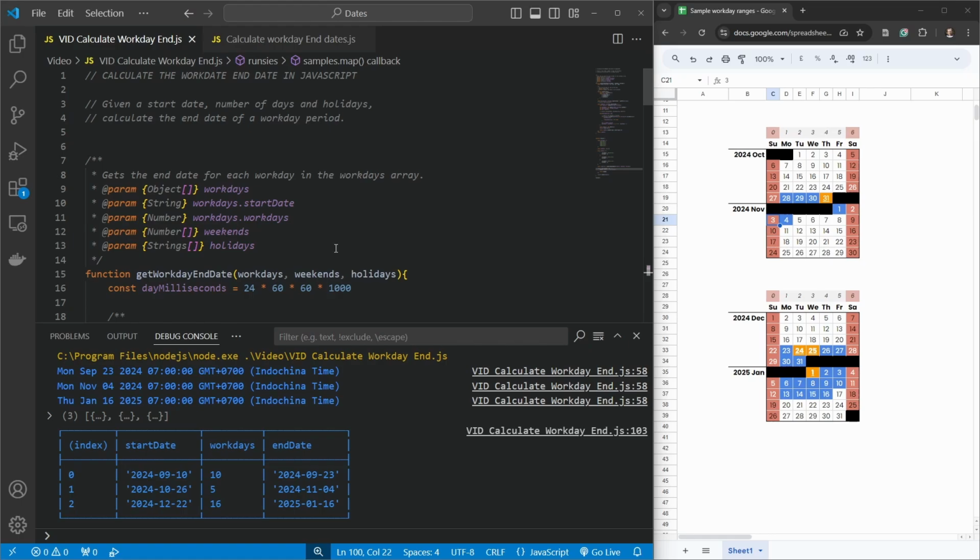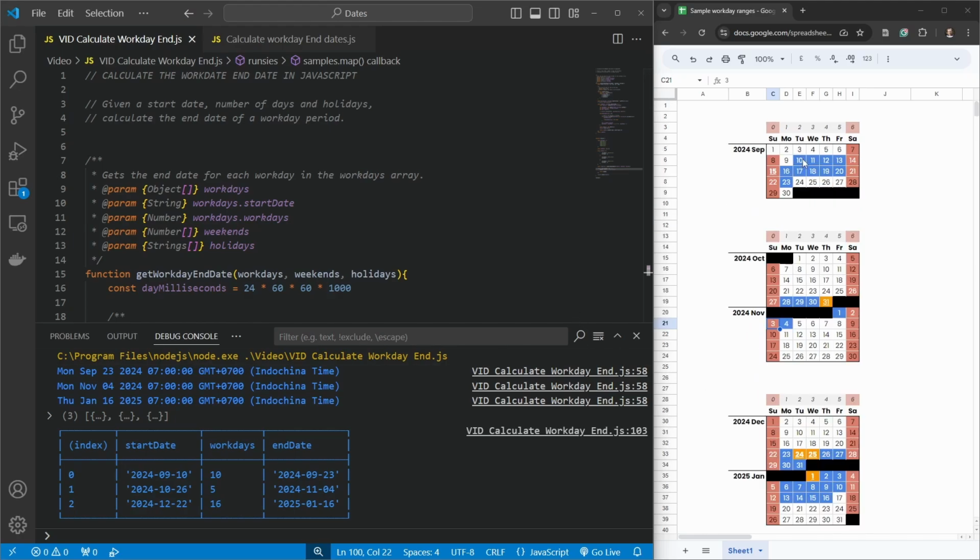In the next tutorial, we're going to do something very similar and we're going to get a range. So we'll have our start date here and end date here, and we'll want to work out the number of work days within that range.